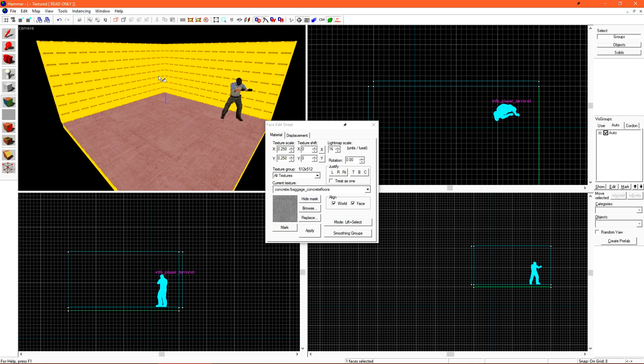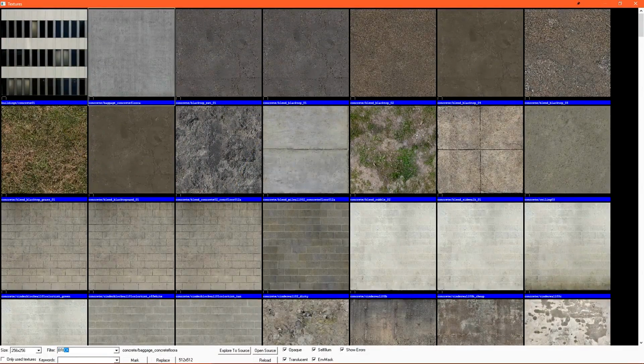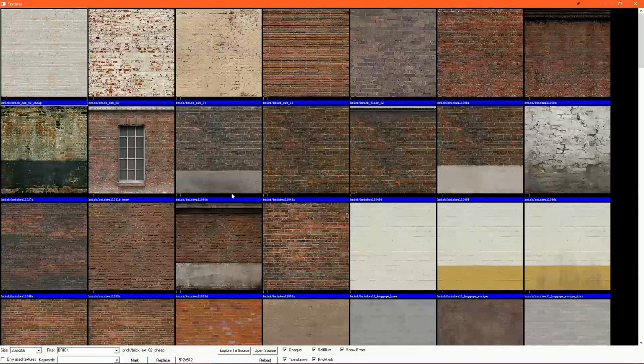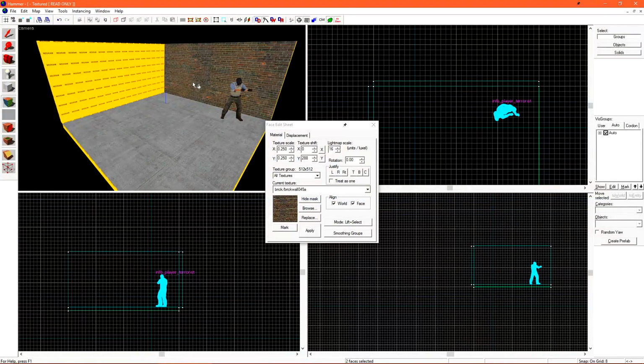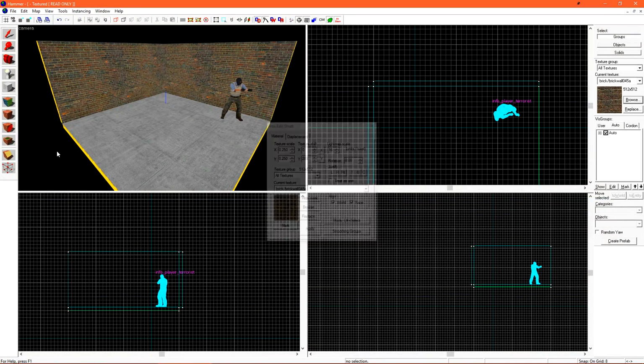Let's apply brick textures to these back walls. Again, click Browse, and just do a search for brick. You can choose any brick texture. I'm going to pick Brick Wall 045A. Just right-click to apply the texture to the walls, and you're good.